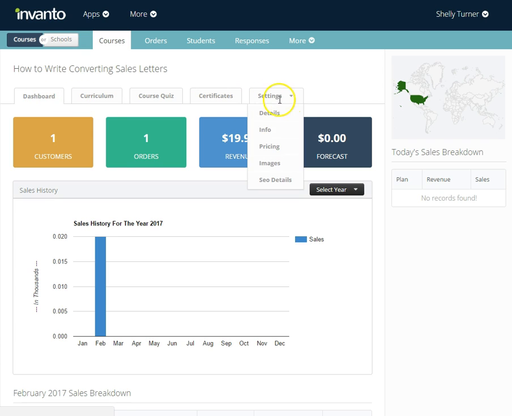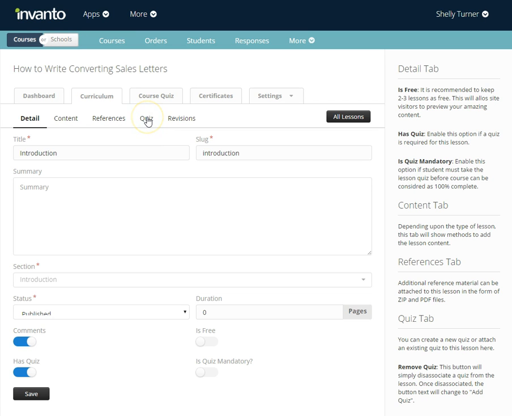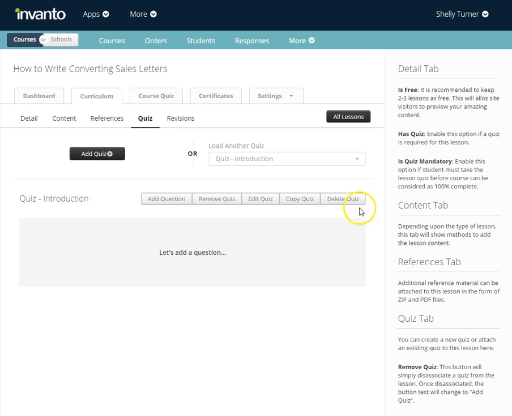Under the tabs on the second line, I'm going to choose Curriculum and I'm going to choose my first lesson and I'm going to choose to edit that first lesson. And I'm going to go to the quiz section. And as you can see, I've got a quiz added, but there aren't any questions. There's two ways to add questions to this quiz.